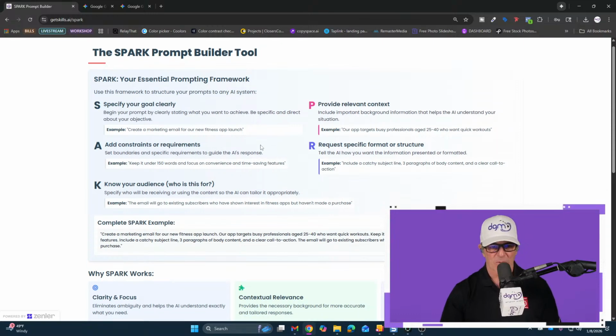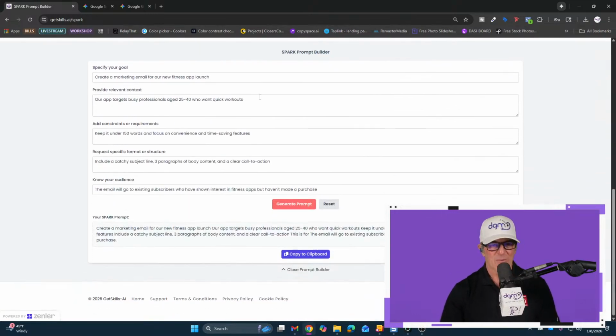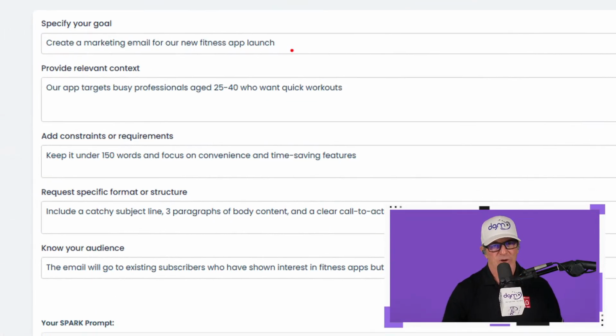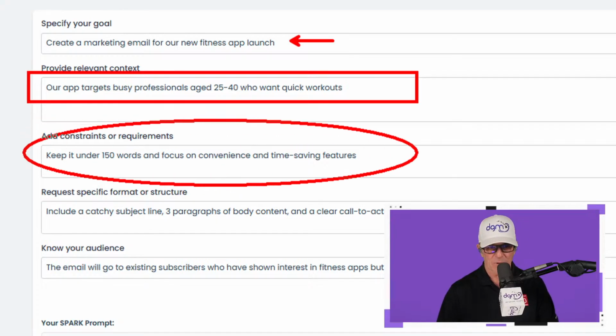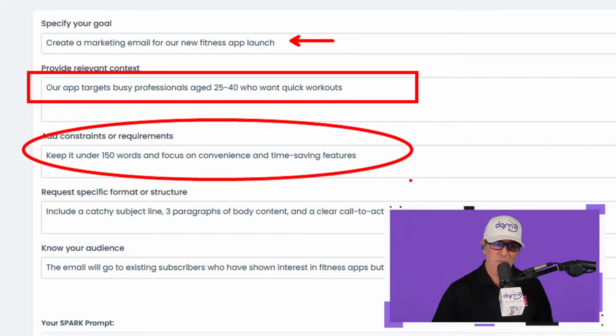And let's go to the Spark Prompt Builder tool. We've got the Prompt Builder tool right over here, and you've opened it up. You've gone through and you filled everything out. The goal: create the marketing email for our new fitness app. But now we gave it some context. Our app targets busy professionals aged 25 to 40 who want quick workouts. You could even give it more details. In this example, we're going to just keep it a little bit simple for us.